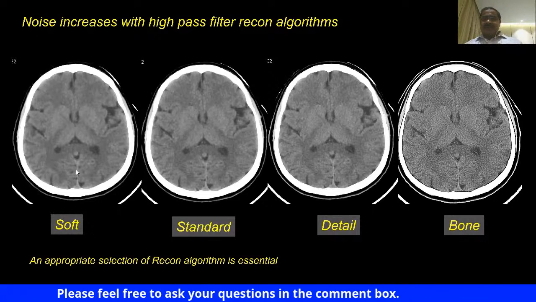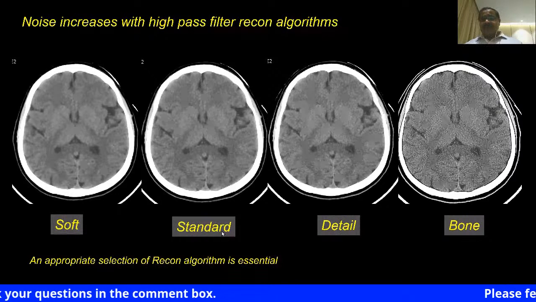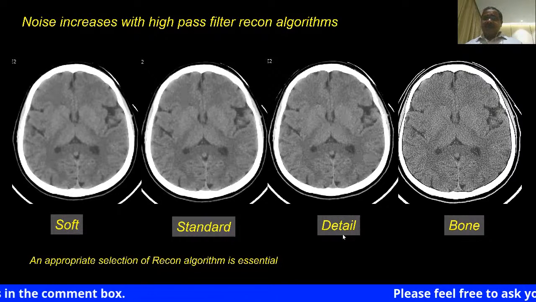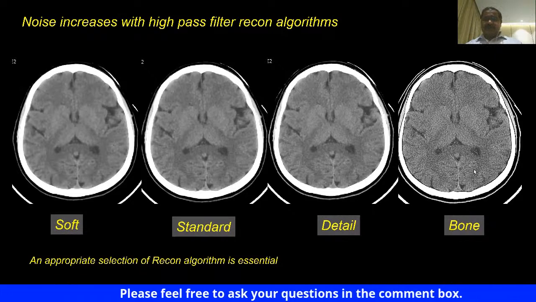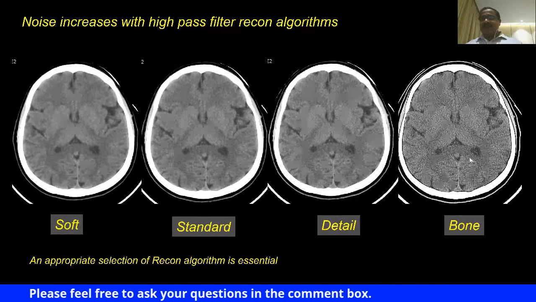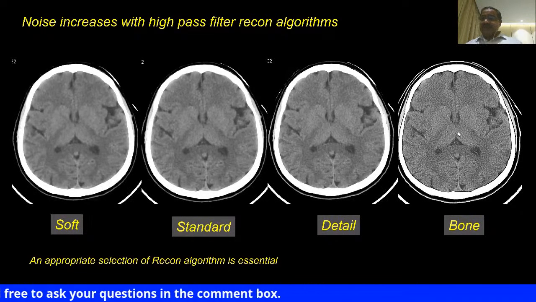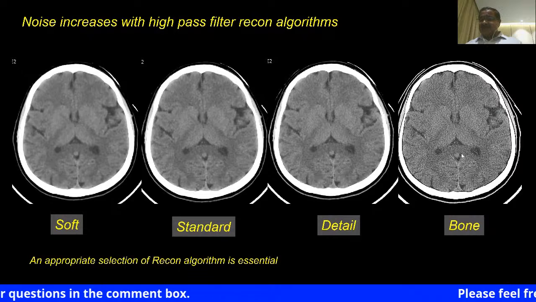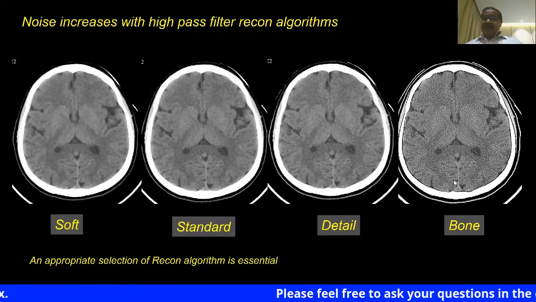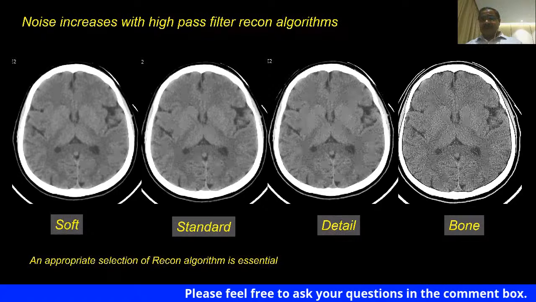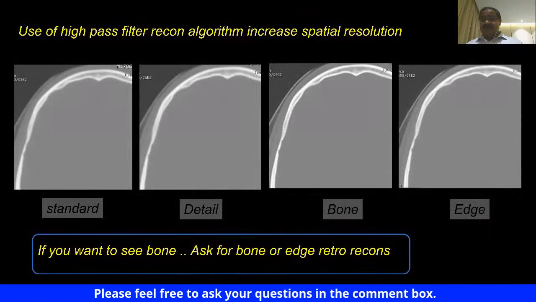You can see soft is too soft, loss of resolution is there. We may use a standard reconstruction algorithm or a detailed reconstruction algorithm, which gives you adequate gray-white differentiation. Whereas if you're using bone reconstruction algorithm to display the soft tissue of the brain, the image looks very noisy for you, right? So appropriate selection of the recon algorithm is an essential part, depending on your clinical task.